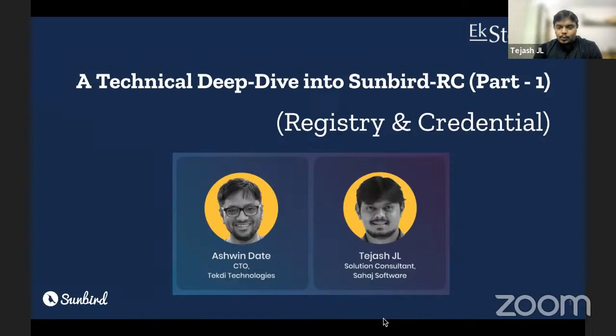That's about me. I'll ask Ashwin also to introduce himself. Yeah. Hi, my name is Ashwin. I'm the CTO and co-founder of TechD Technologies. TechD has been contributing, volunteering to build Sunbird RC, and we've also been deploying Sunbird RC in a host of use cases. So, just a quick thing about today's session.